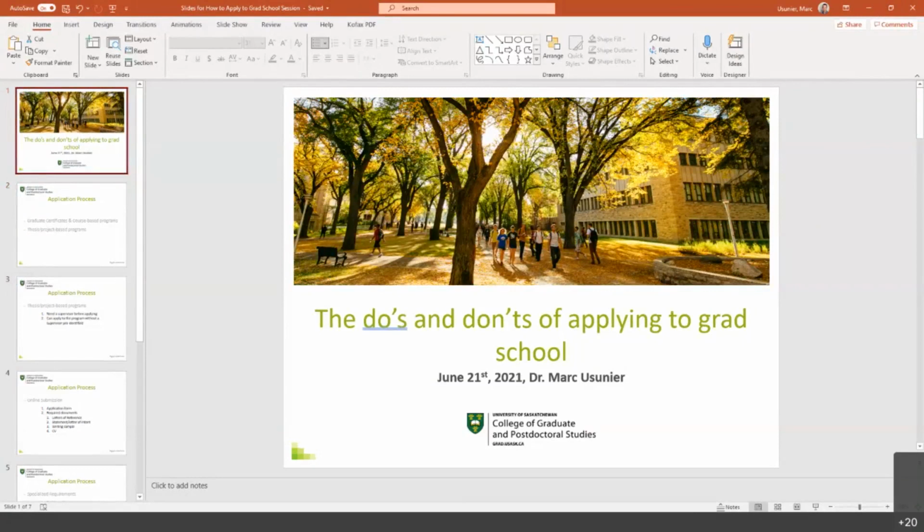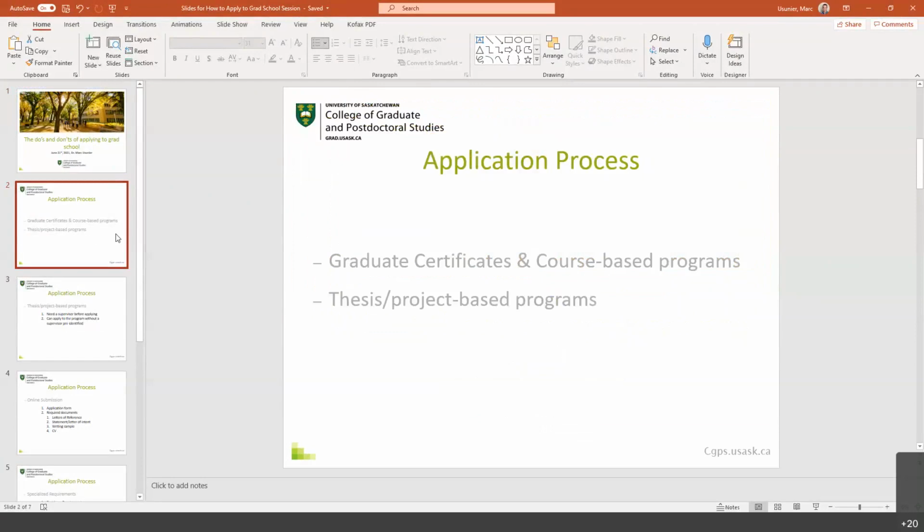I've called this the do's and don'ts of applying to grad school because I thought that was kind of fun. Cody talked a little about graduate certificates, course-based programs, and thesis and project-based programs. For our purposes here, I'm going to divide them into two categories because the process of applying differs slightly. If you're applying to a graduate certificate or a course-based program, the application process is slightly different than if you're applying to a thesis or project-based program. I will highlight some of those differences as I go through, but that's the categorization I've used.